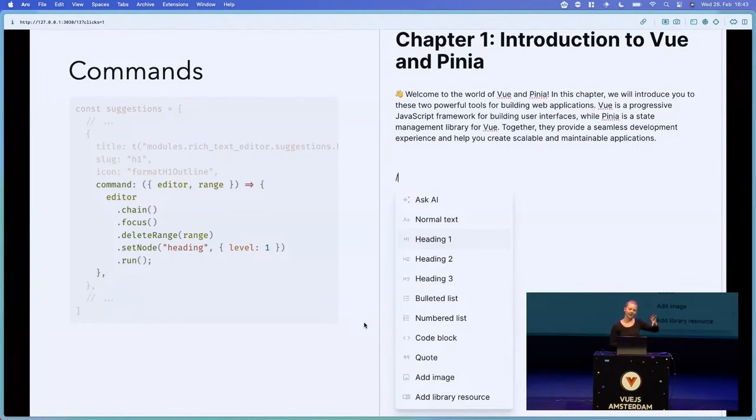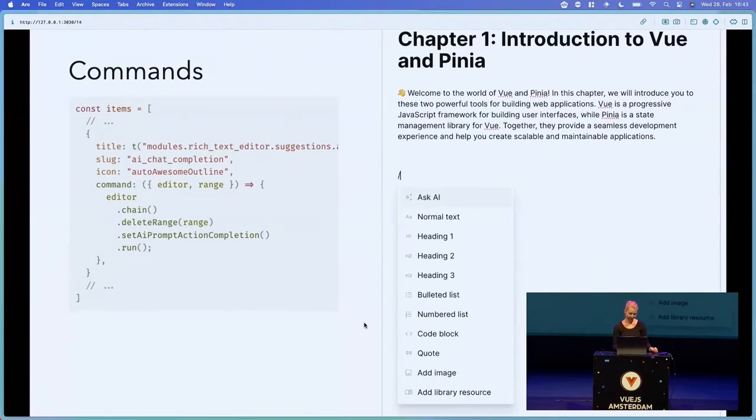So this is what I'm doing here. I focus whatever I have right now in the editor. And then I want to delete the range, so the / in this example. Then I set the node to be a heading of level 1. And then I execute run to run all of the commands.